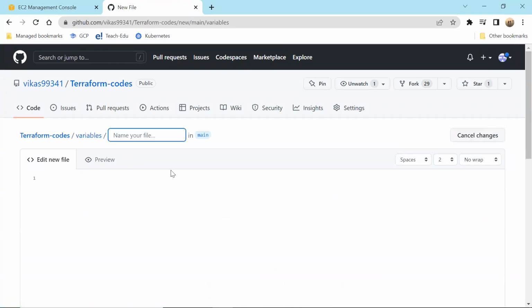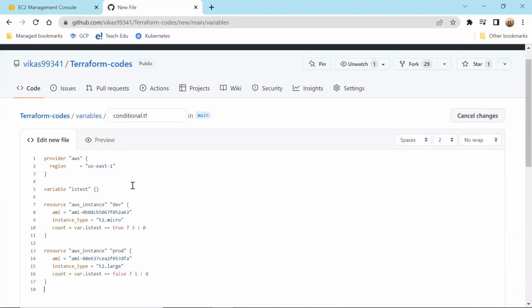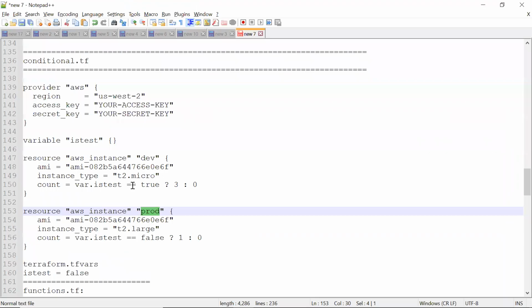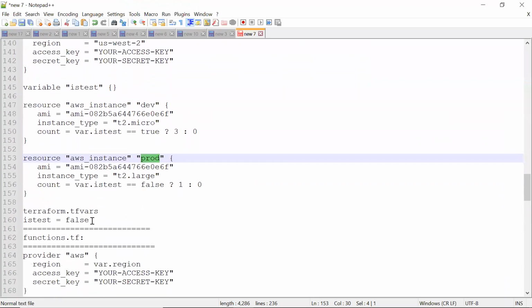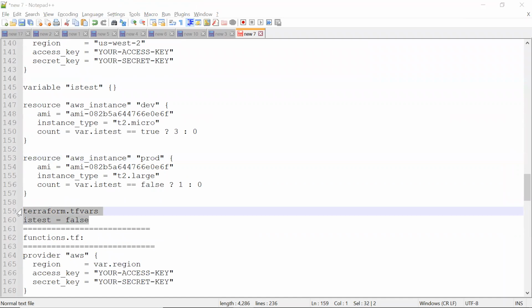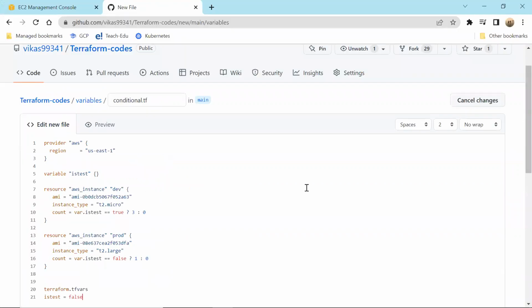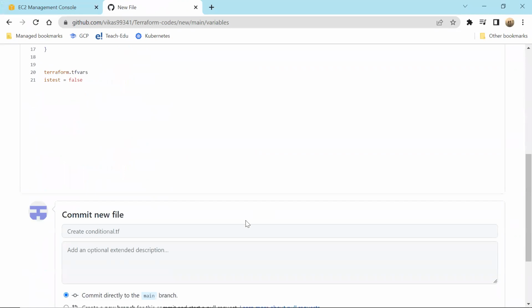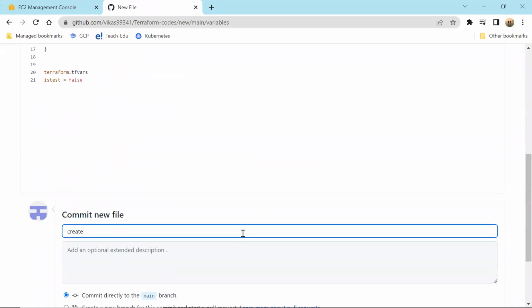I will name it conditional.tf. And then you have to create this file also. So I'll put this one also, and I will say created conditional.tf.